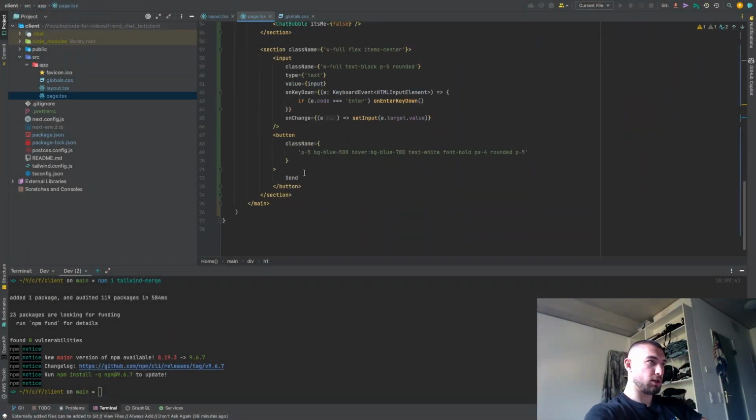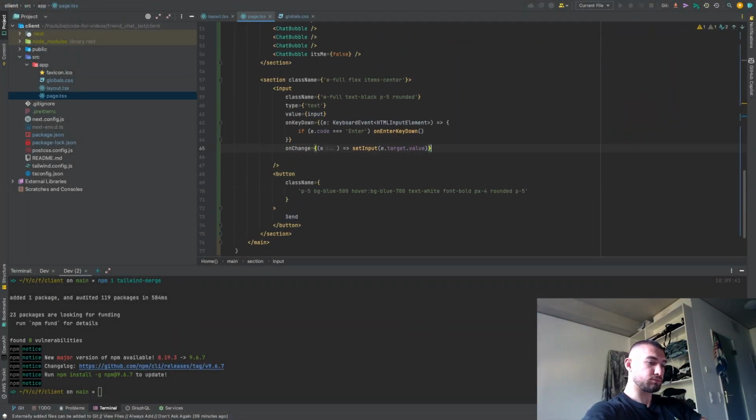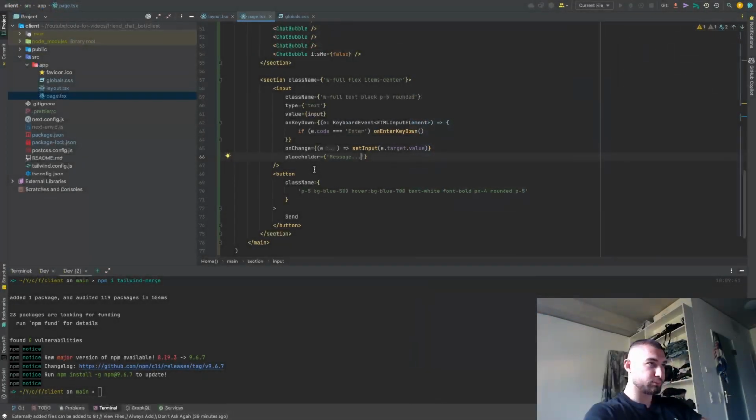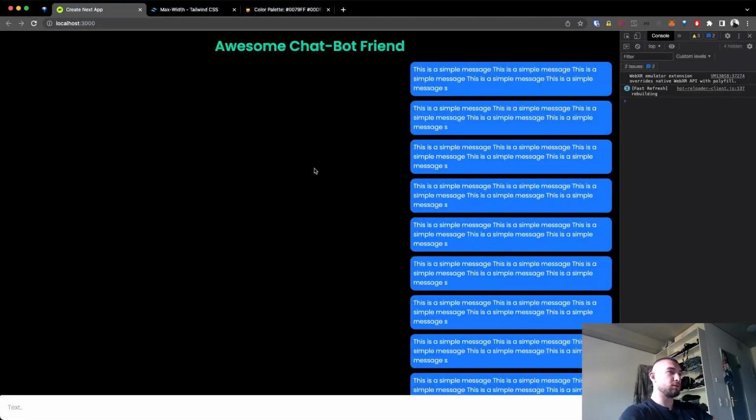Let's have a placeholder for the input as well. Let's say message. Type text your friend. Or just text. One more dot. Cool. Looks nice.